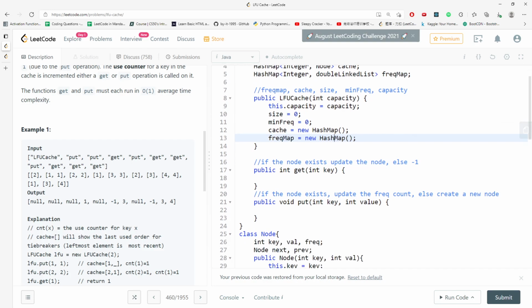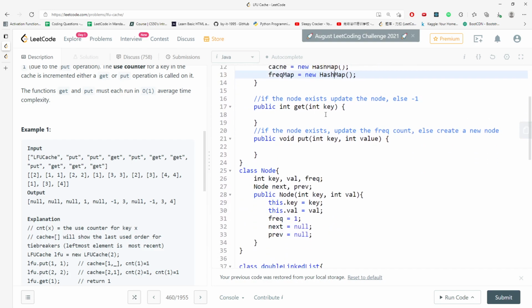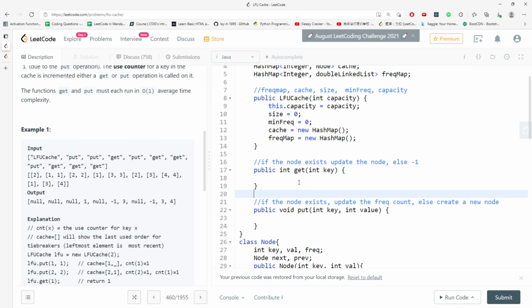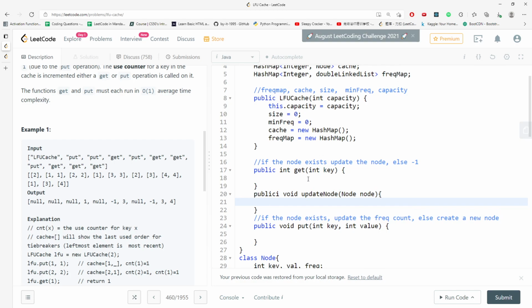So if I need to implement these two methods, I need another helper function, which is called update node. So I'm going to write down first, and I will tell you later. Update node. So what you have to do inside this get method: if a node exists, update the node. Otherwise, -1, right?